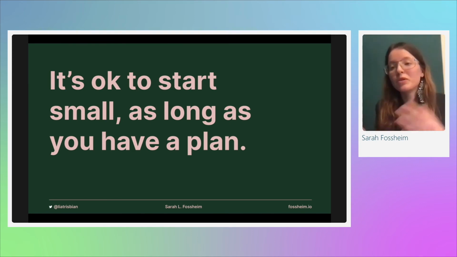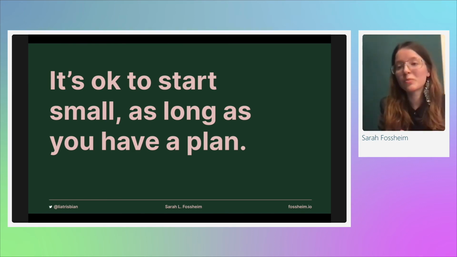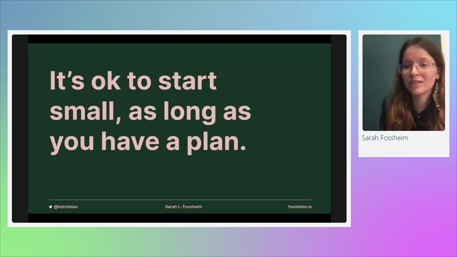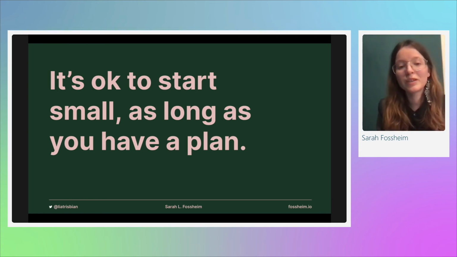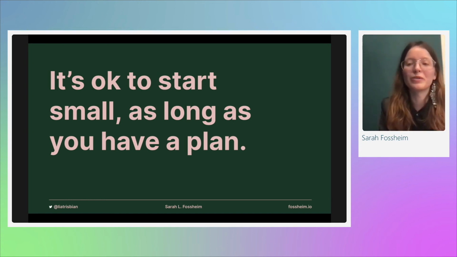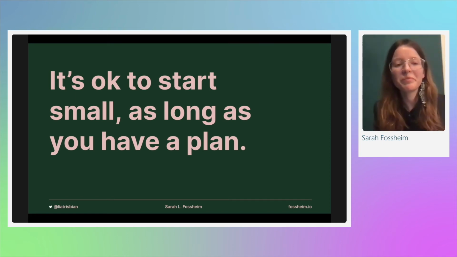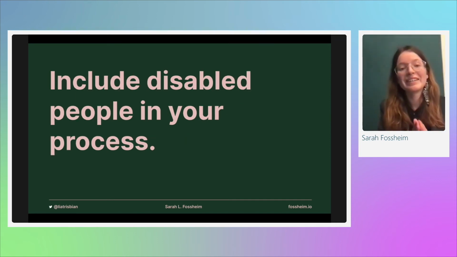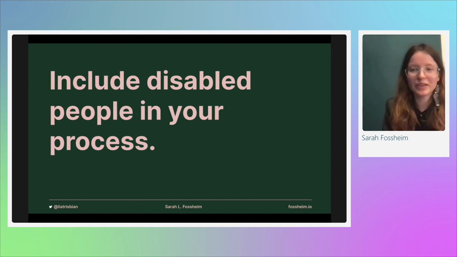Maybe after the table, you add a description. Maybe then there's some interaction. Maybe then there's some extra statistics. You can do it iteratively as long as accessibility was part of it from the start. And in all of that, it's really important to include disabled people in your process.